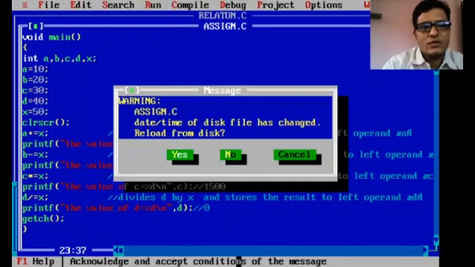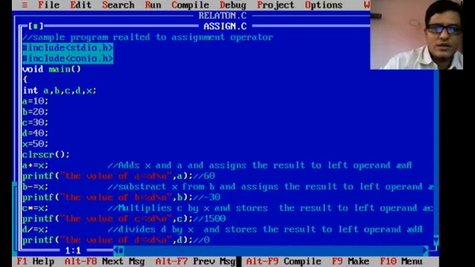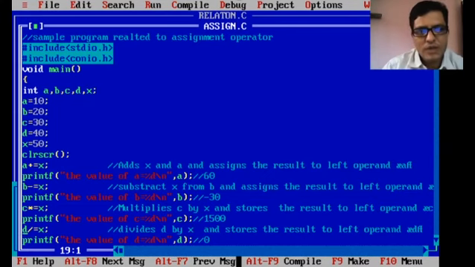What is a greater than b? 31 greater than 22. Is the condition true or false? True. So if it is true, then what will it return? It will return 1. Likewise, this statement is executed. Clear? Yes. After typing that, you just save it, compile it, and run it. If you run, you will get the result like this. You just go through here.